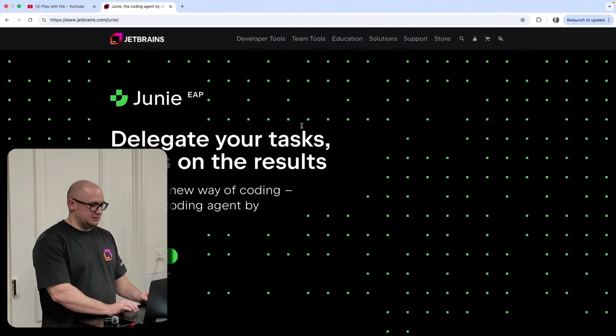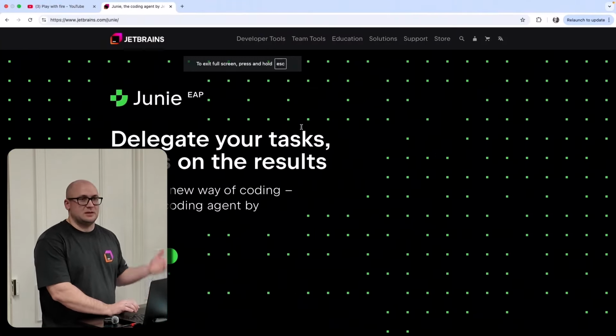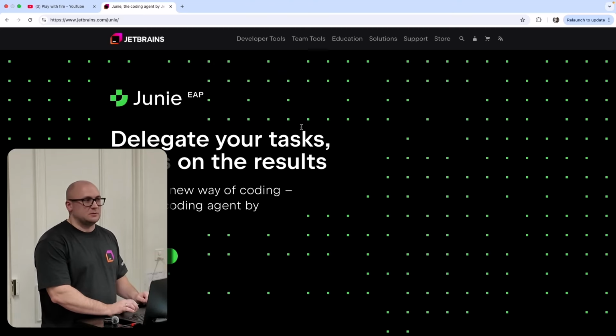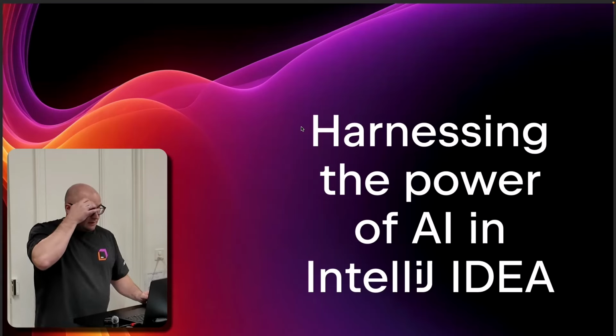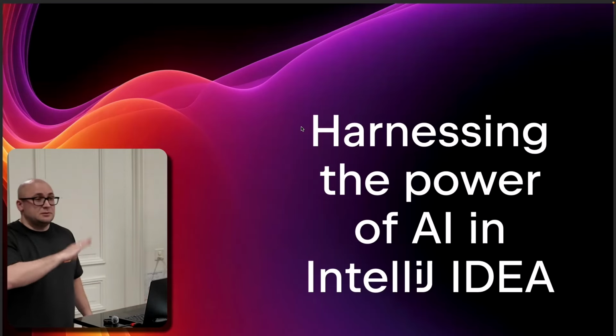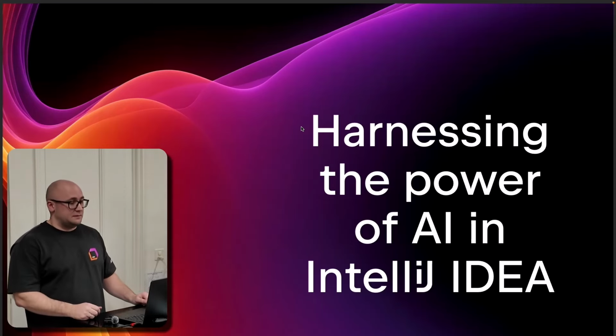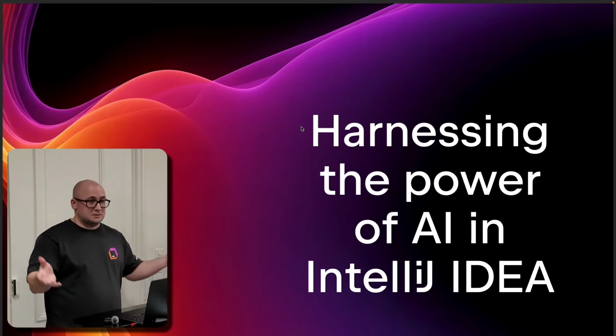Just a quick hint, Junie is the name of the product. It's a coding agent, a plugin for IntelliJ. I will show you that in action a bit later. But I would like to talk about general things of AI, and let's start with a quick show of hands.